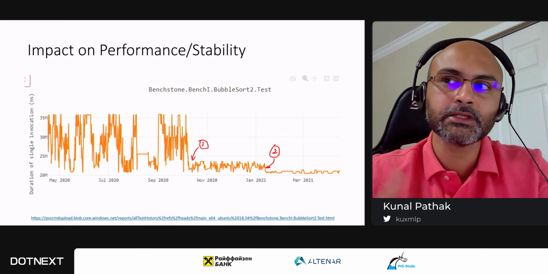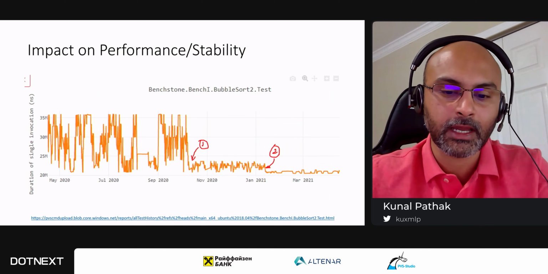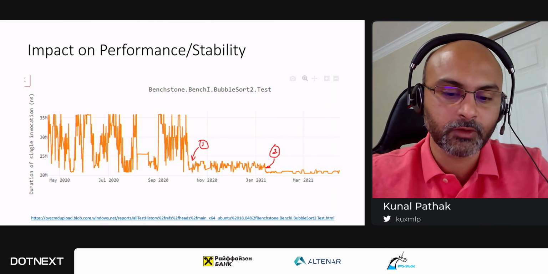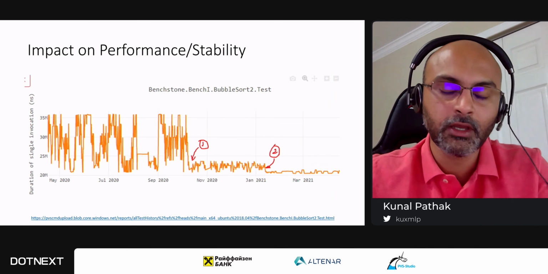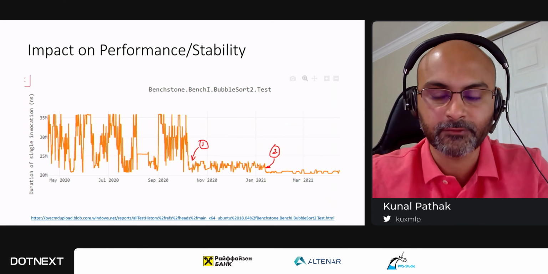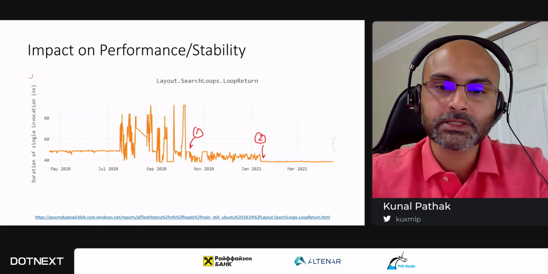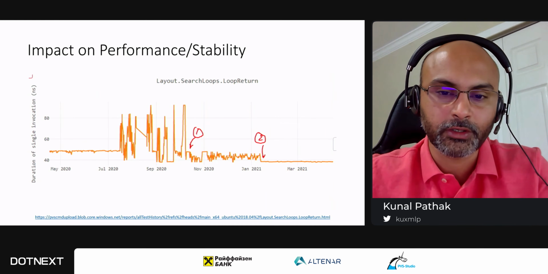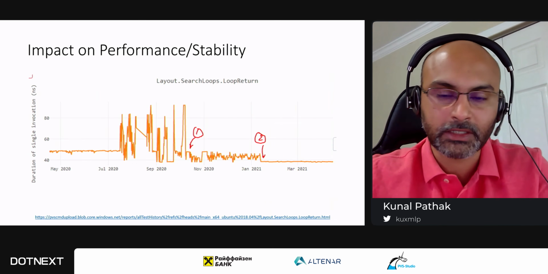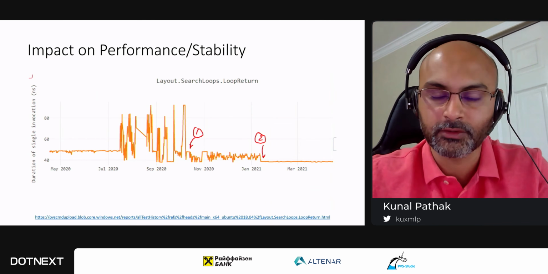So if you see this kind of performance instability in your apps, and there is no change whatsoever and you still see this instability, probably this alignment is playing a role in it, and you can see this clearly from this graph. This is another graph that I wanted to show, a loop return benchmark. It was highly unstable, and then after method alignment it became a little bit stable, and with the loop alignment it not only became stable but it improved drastically.